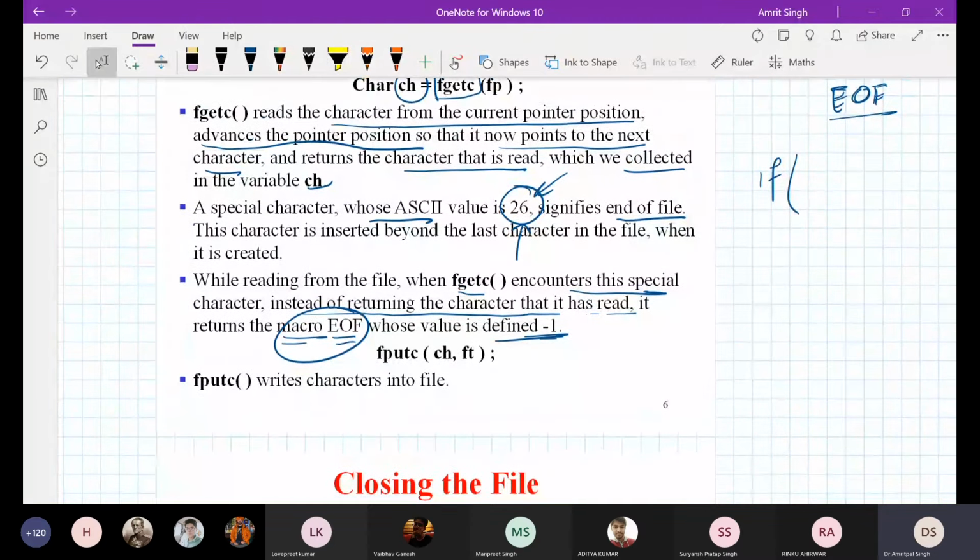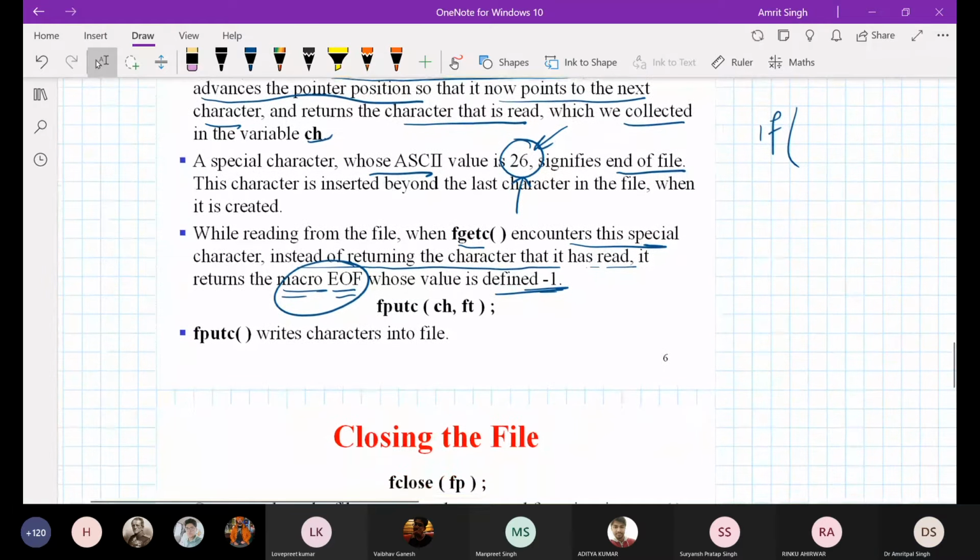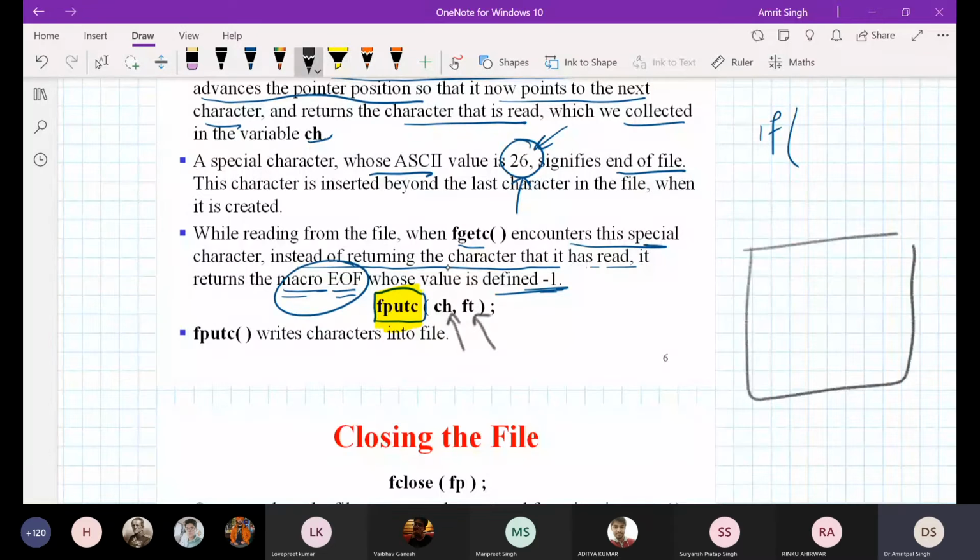if you want to write something in your file, you can use this function, fputc. Now, you want to write in the file. Actually, in the normal file, C operates on a file in a very, very old manner. So we have two different pointers.